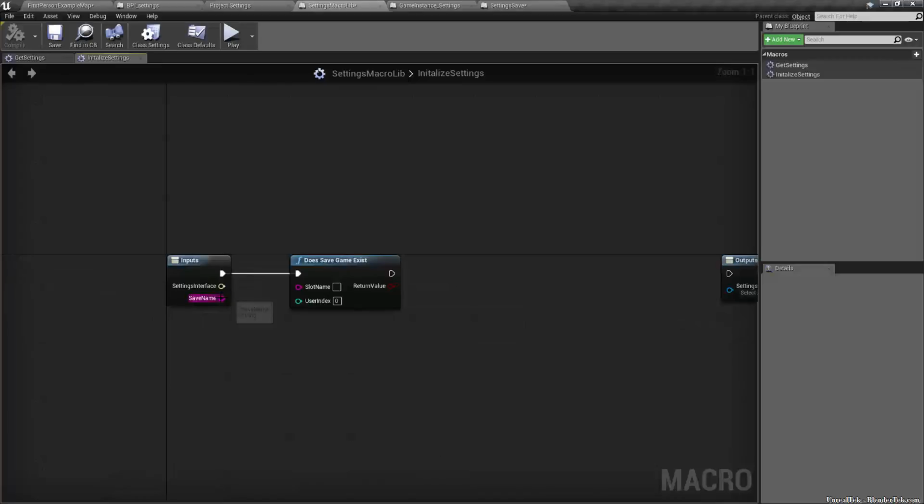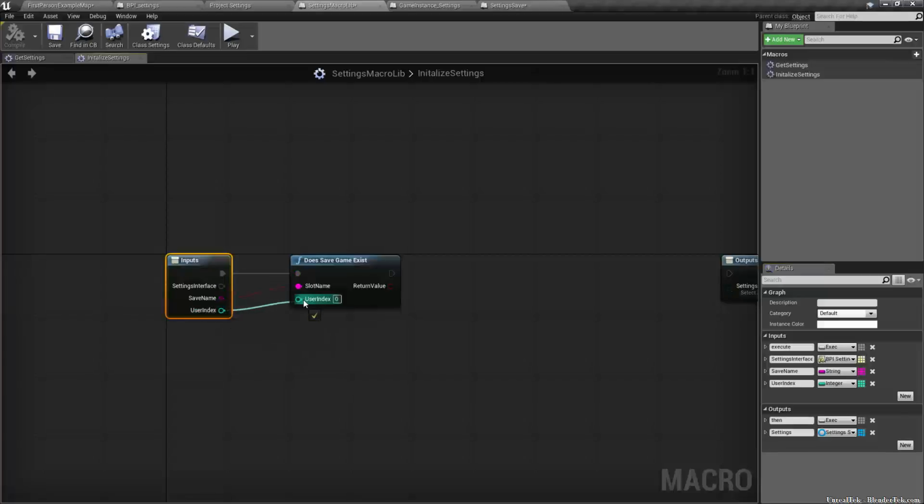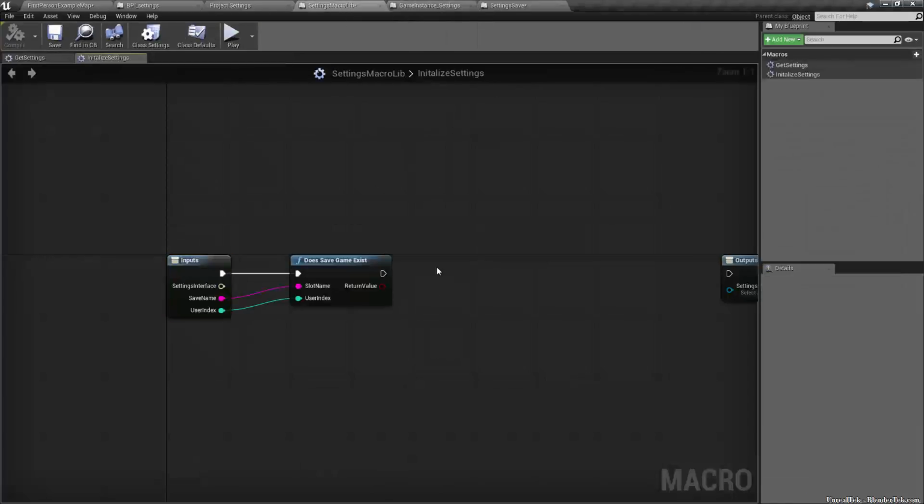So we can plug in our save name to the slot name, just the way we were just working. And it needs a user index of 0, and we could set this up again for multiple users. We could put in an integer called user index, and you could plug that right in. That way, if you wanted to call it from multiple users for multiplayer, you could do the same, as we looked at in our interface or whatever before.